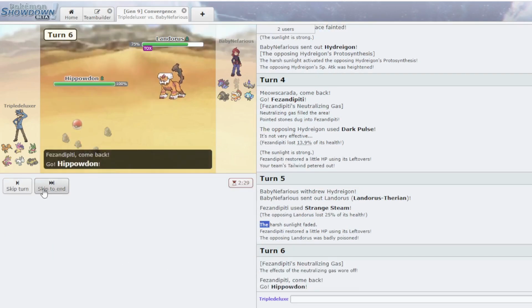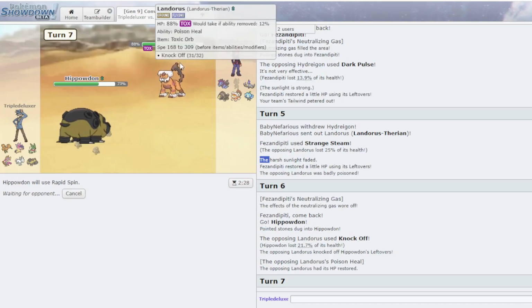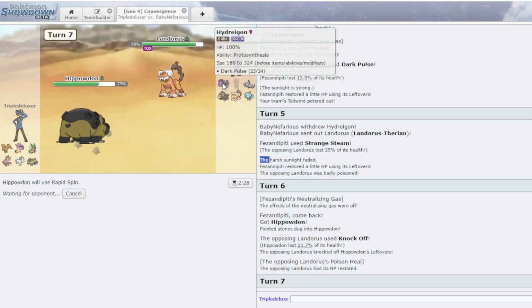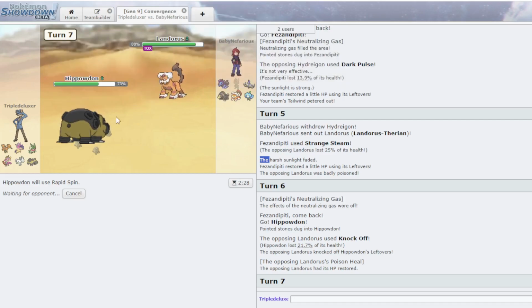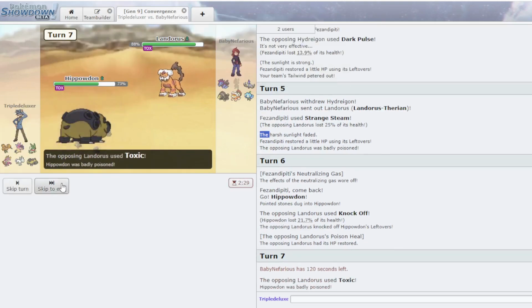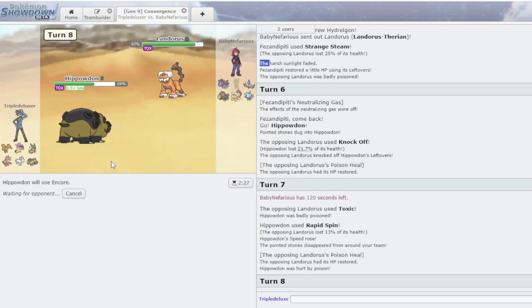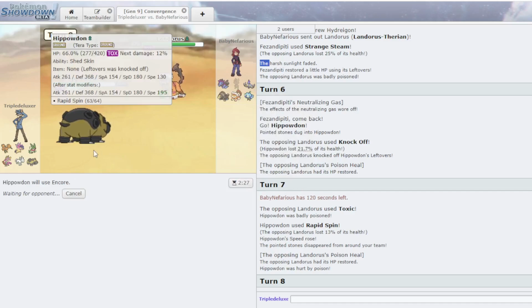Hippowdon. I can Rapid Spin these. He has Poison Heal, but I could go for Sandipity, and neutralizing gas is Poison Heal. See, I don't care about that, because I have Shedkin.